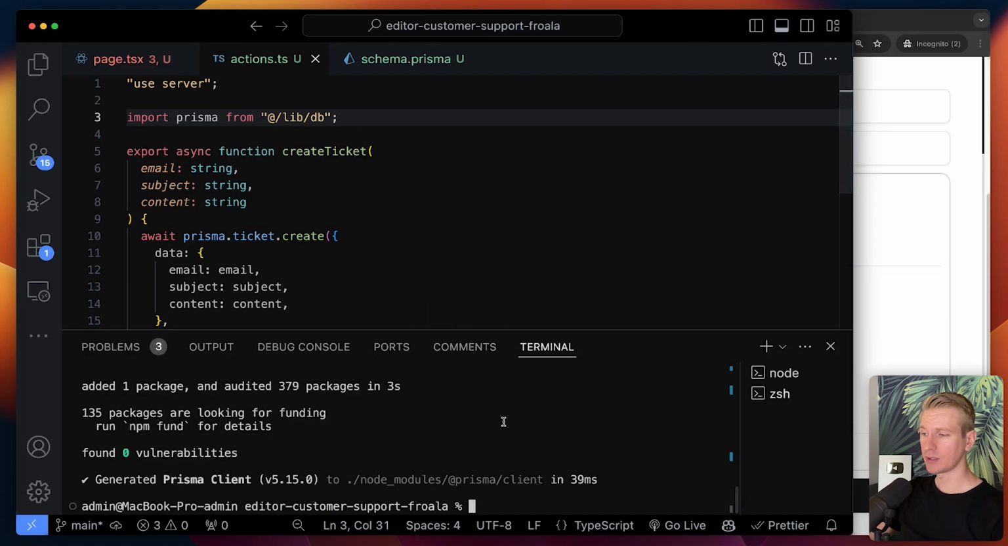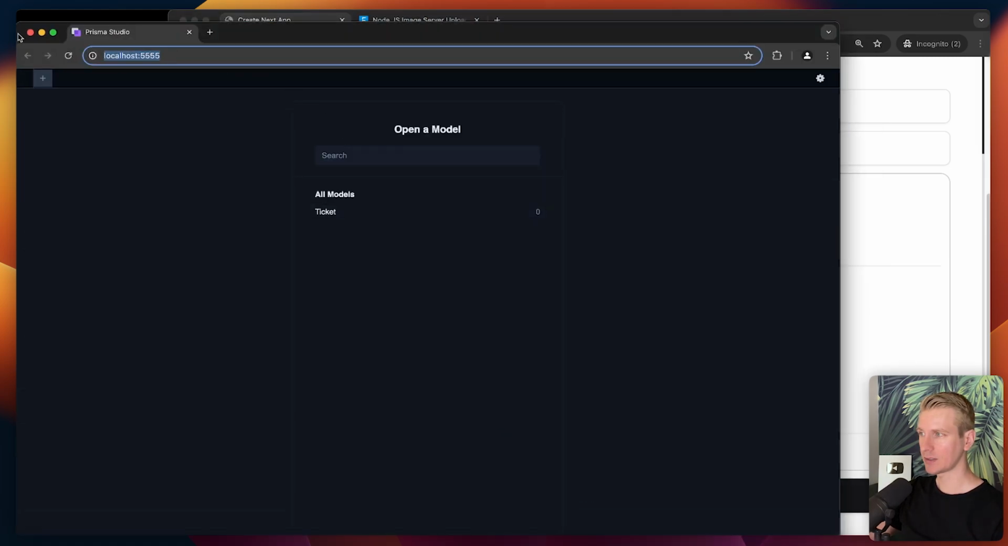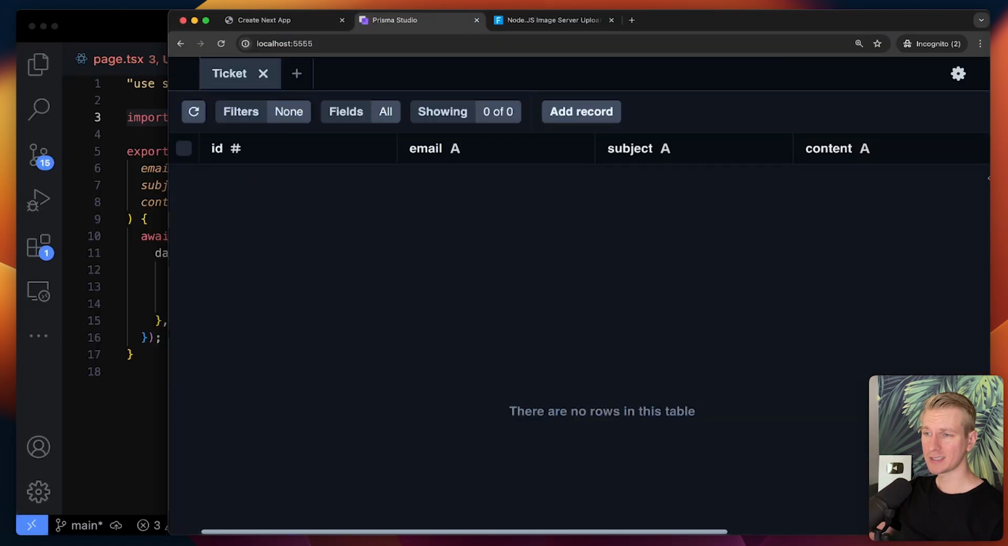Now, if we want to see what's going on in our database, we can also use npx prisma studio, which will show us what's in the database. So let me actually add that here as well. Currently, it's still empty, but you can see the columns here are already created.